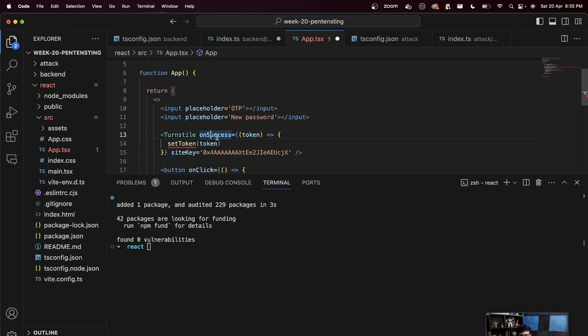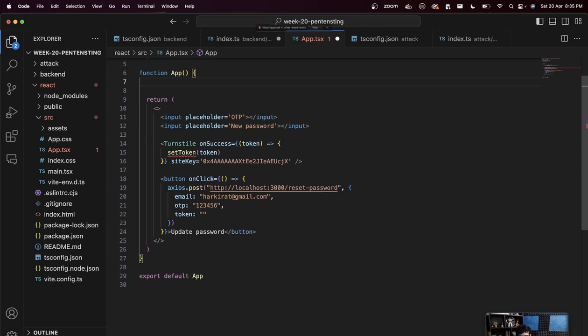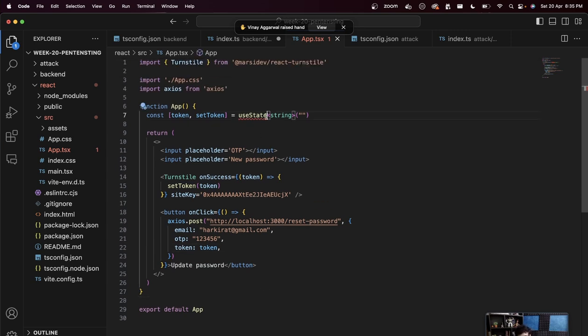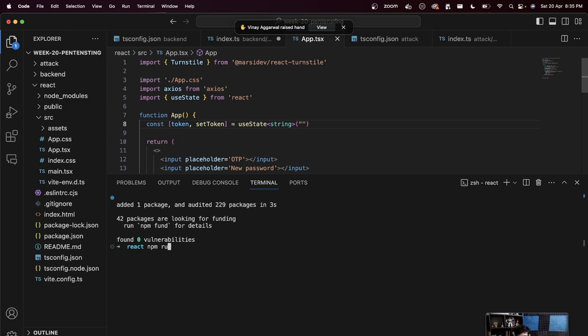If the challenge actually succeeds, Cloudflare will return you a token over here that you can store in state. And then just pass it into the backend along with the other things that you're sending. That's all that you have to do on the front end. Let's see how the front end looks after this. npm run dev.